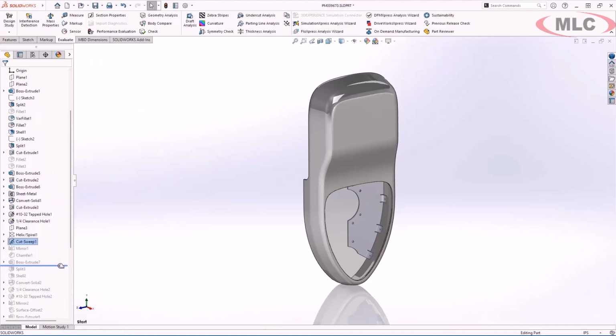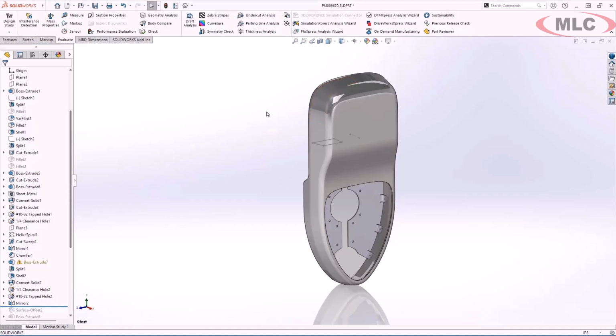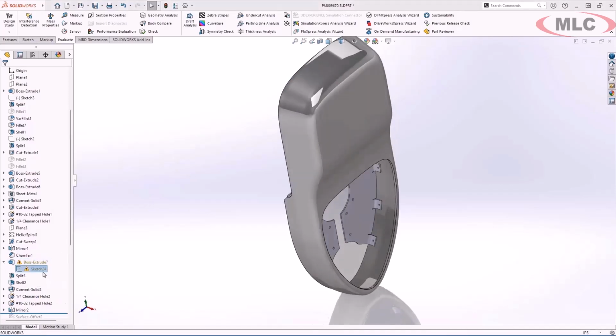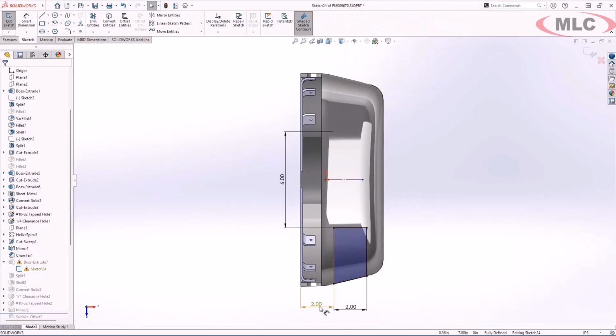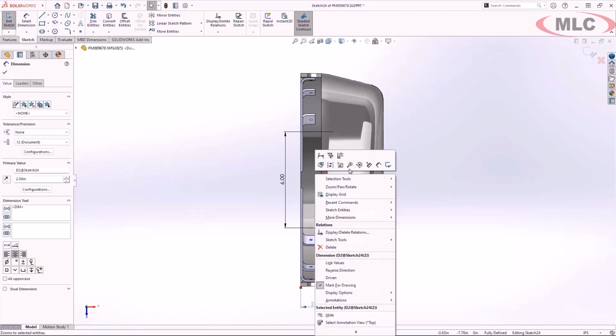If you spend enough time in SOLIDWORKS, you have had to repair a sketch at least once or twice. New to 2025, you can easily repair sketch errors. Seen here is a sketch that has lost its reference and is dangling. You can automatically repair by right-clicking on the dimension and selecting the icon at the top of the menu, or you can go directly into Display Delete Relations.